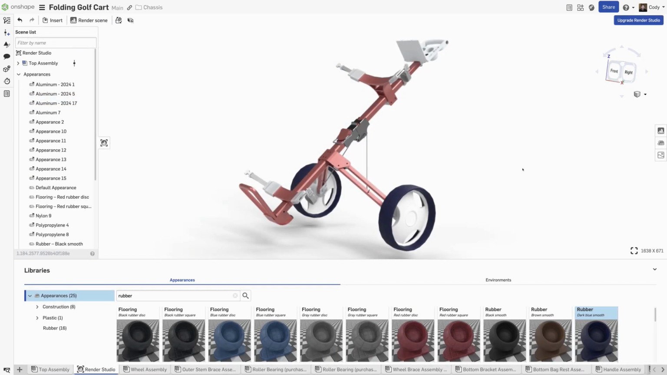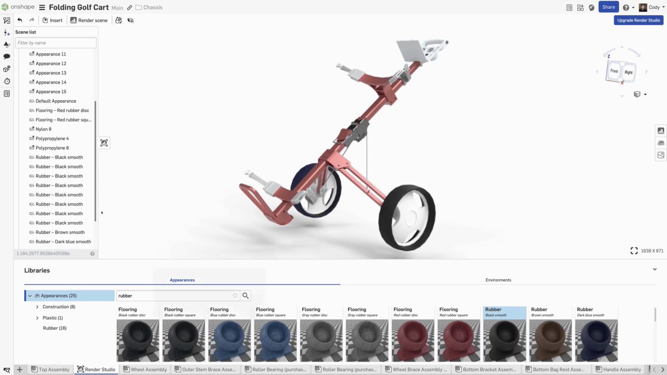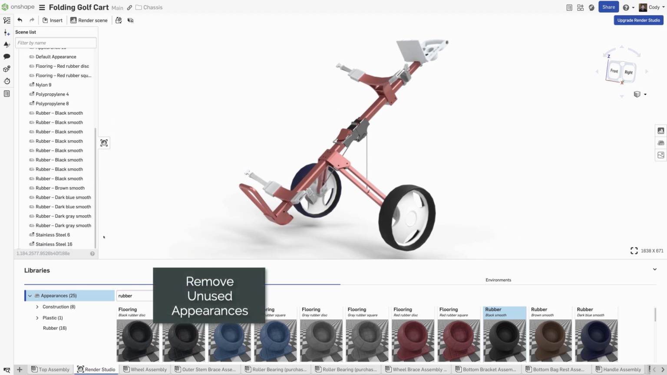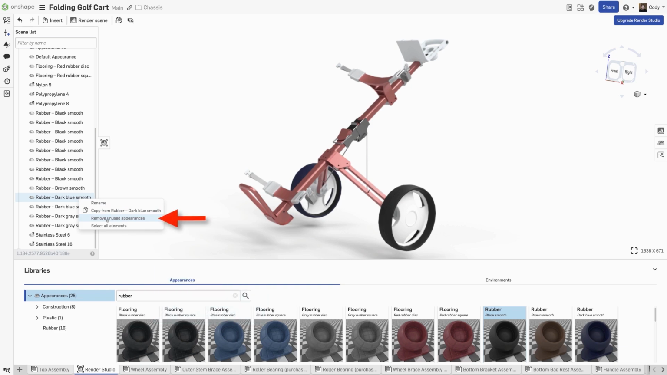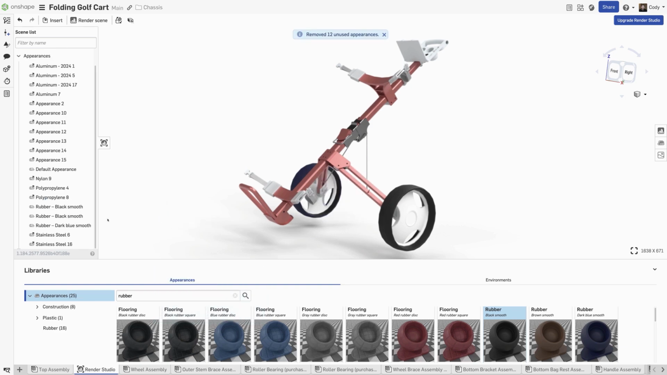It's common when applying appearances in Render Studio to experiment with different appearances until you get the appearance that fits best. What this can lead to is many unused appearances showing up in your appearance list. So with this update, when you right-click the appearance list, you will see a new option to remove unused appearances. This will keep your appearance list to only the appearances that are actually being used.